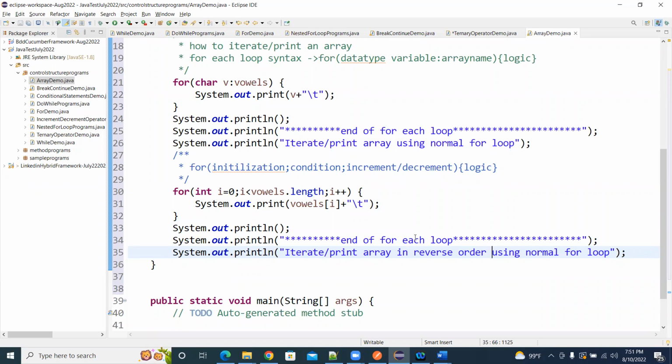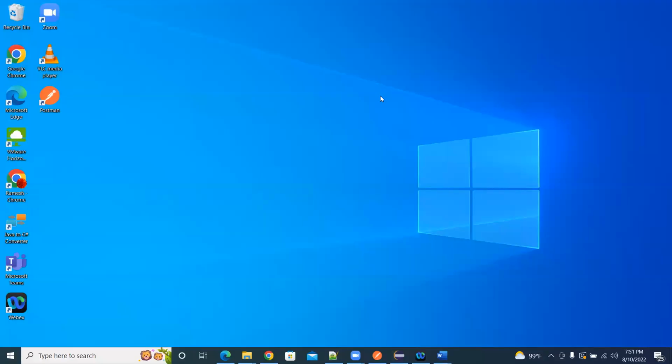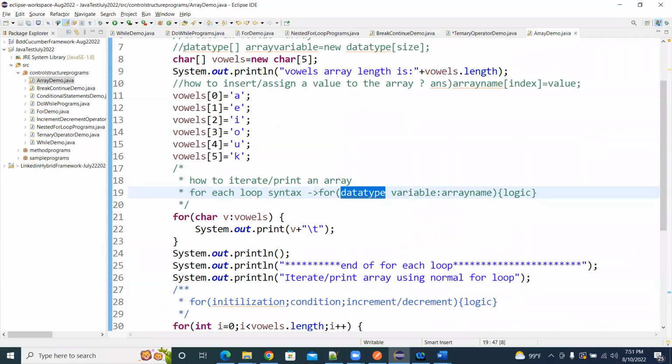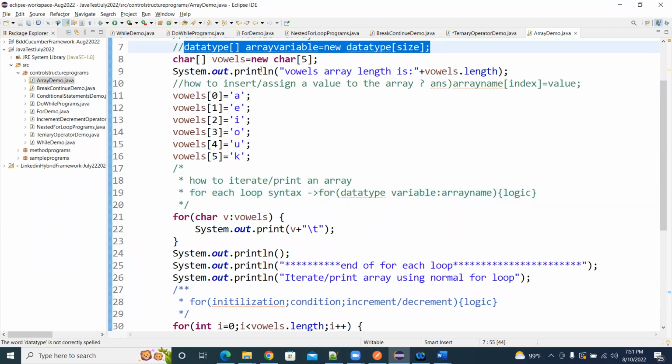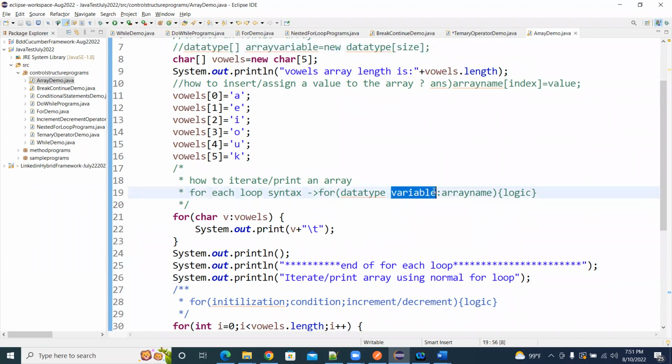Okay, that is the end of the for loop. The normal for loop is different, and the for each loop is different. Please understand the difference. The for each loop syntax is this one. For bracket, the data type of the array. How can you get the data type? It is clearly given in the array syntax. Then the variable name, any name you give, it doesn't matter. Colon, then the array name.